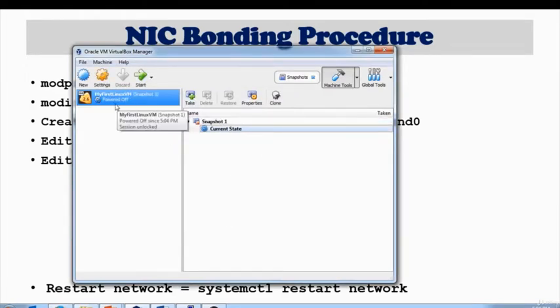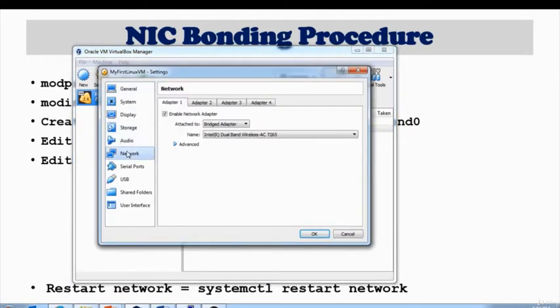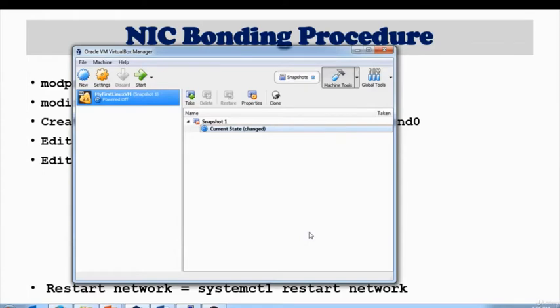Now I want you to click on Settings, go to Network, click on Network Adapter 2, check Enable Network Adapter and select Bridged Adapter. Now we will have 2 NICs on our computer, adapter 1 and adapter 2. If you want more adapters, we could go to adapter 3 and 4 and check Enable Network Adapter, but we will work only with adapter 1 and adapter 2 at this time. I want you to click OK. Once the setting is done, go ahead and click on Start.